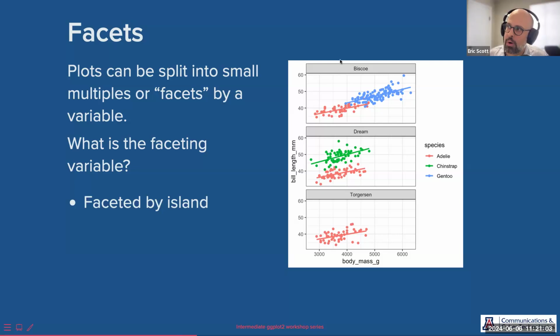We can also facet by two variables potentially, where there are, for example, rows like this that represent 3 different islands, and maybe columns that represent sex. That's another variable in this data set that we haven't plotted here, but there's male, female, and NA. So we could have a 3 by 3 plot; faceting by 2 variables is a possibility.